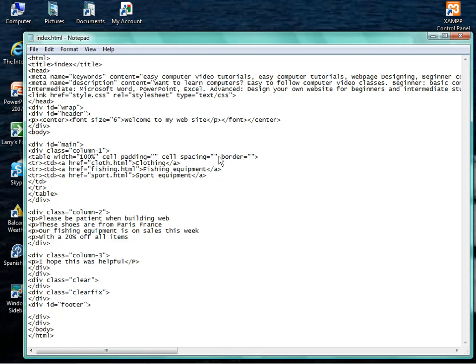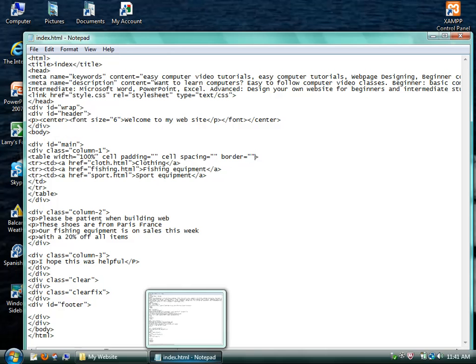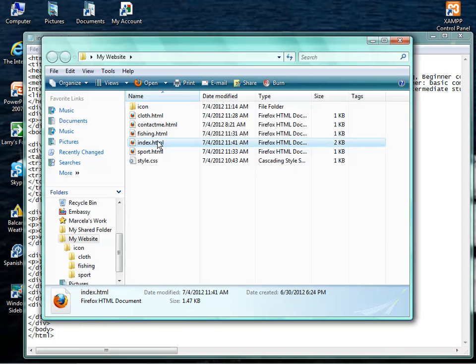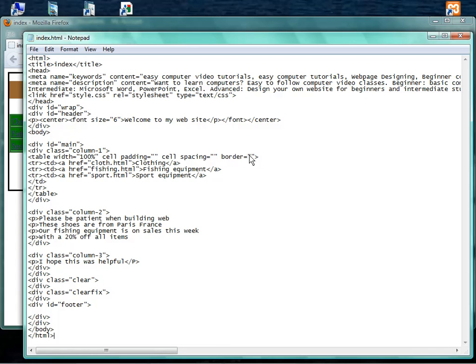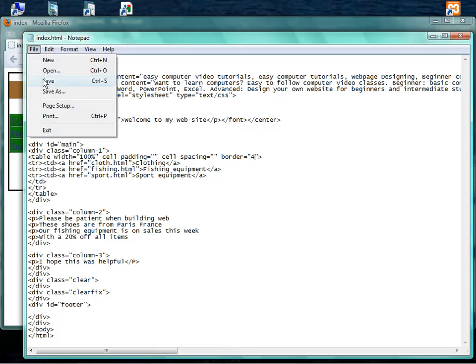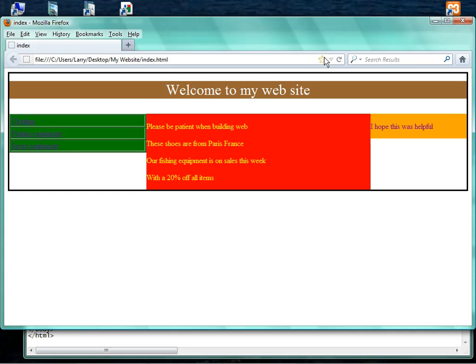Border. Just because you added the word border in this table, you're going to get a border, even though you haven't put a number in here. And I'll show you what I mean. See here we have borders around. Now that's the minimum. You can make these bigger. You can put in a number here, 4. Save. Refresh. And your border gets a little bigger.